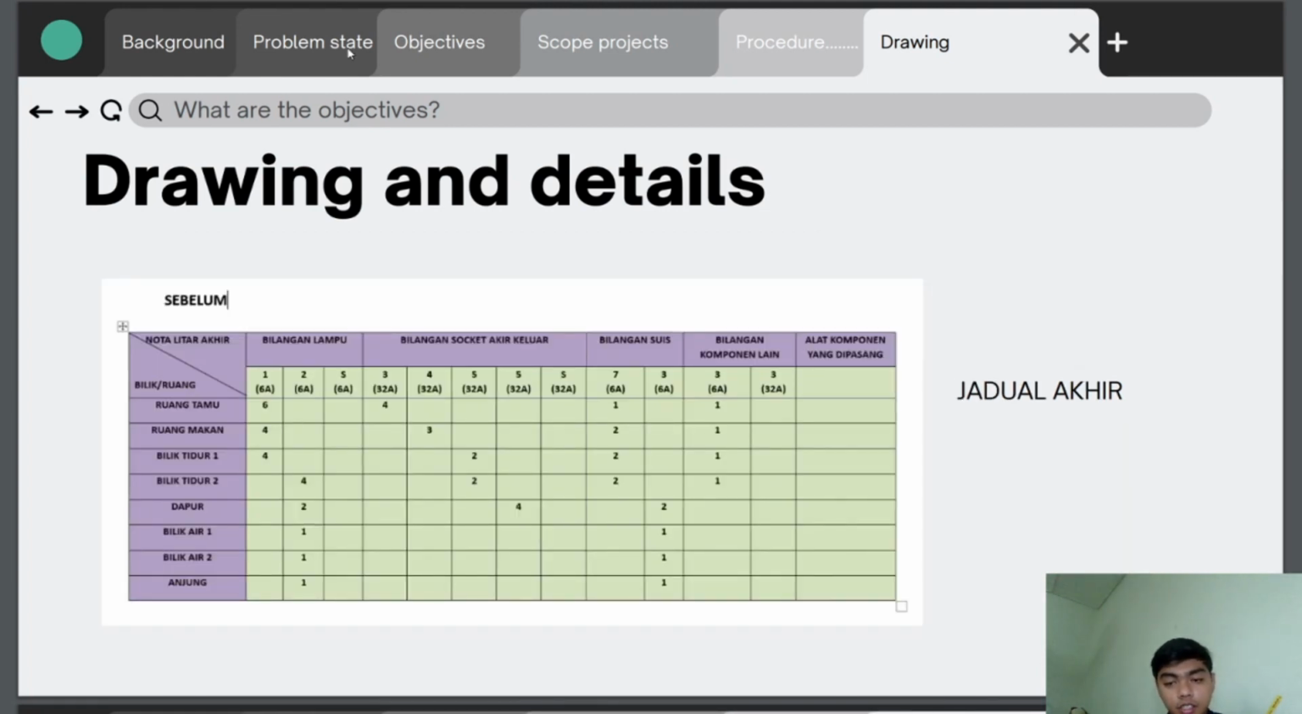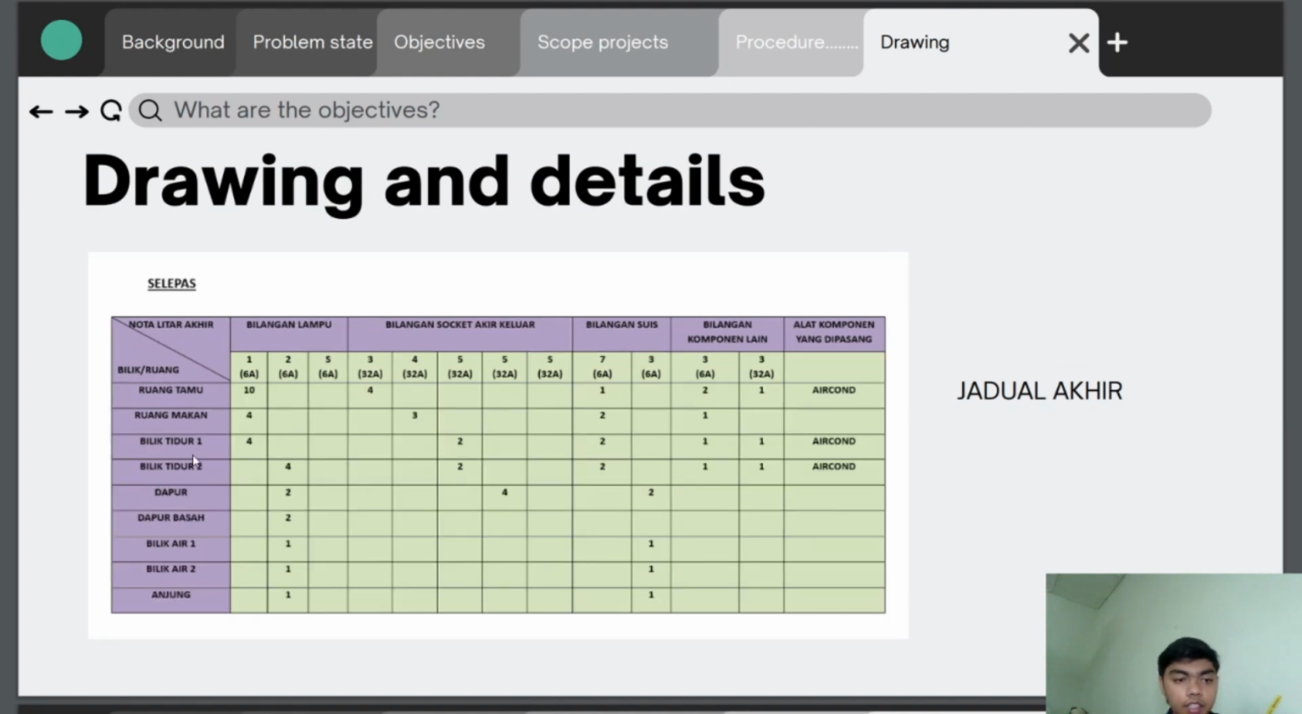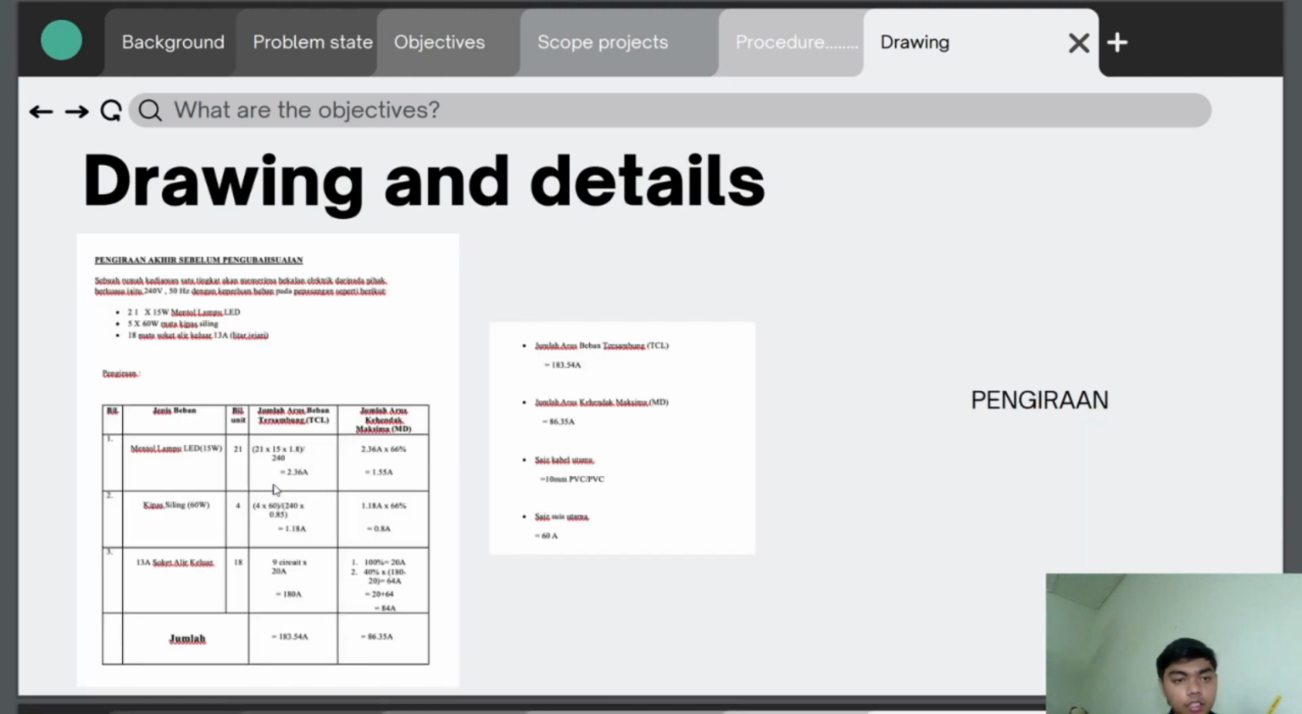Then this is the jadual air before renovation, and then this is the jadual air after renovation. As we can see, we add 3 aircon, and for the anjung we put one lamp and 1 switch, and for the dapur basah we add 2 lamps. Okay, that's it.